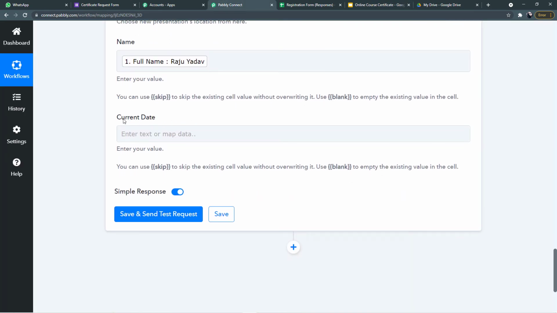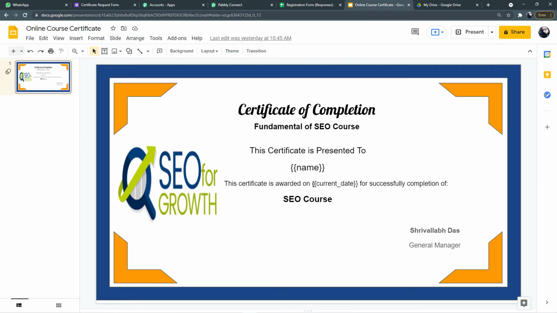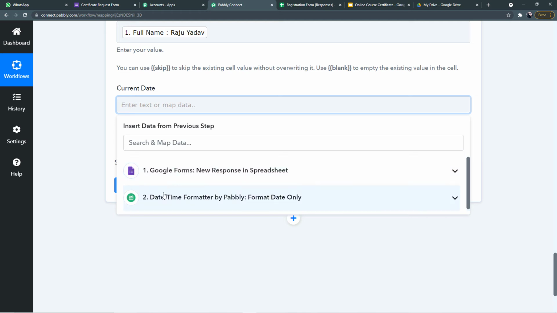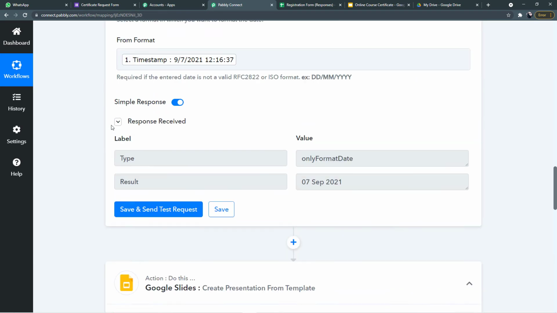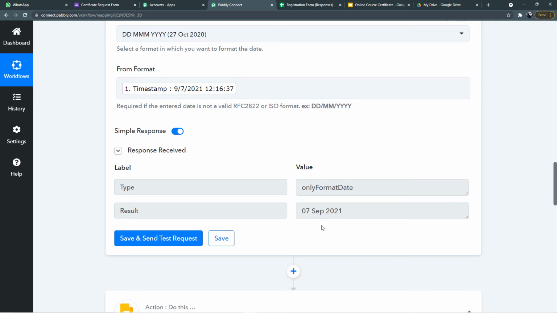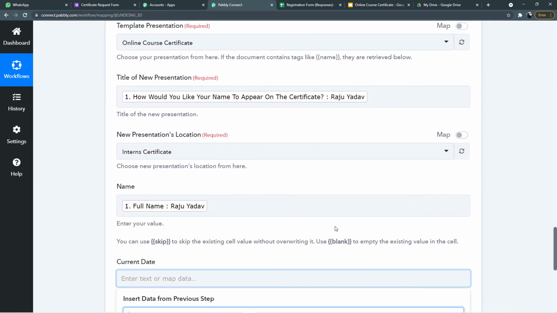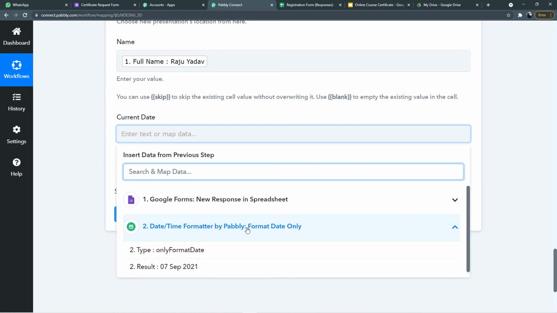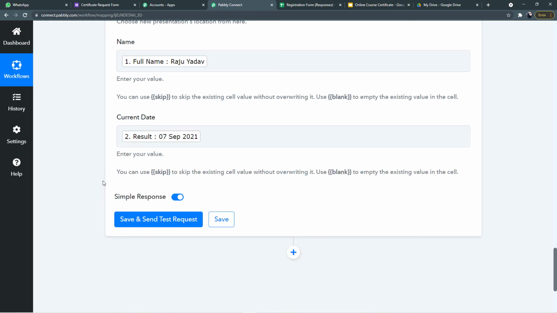So after this, it is asking for the current date, because we have the current date in this format that is going to change with every certificate. So enter the name that we have. Then map the date from this option, because we have converted the date in this step, as I have shown you, from this format to this format. So when you map the date from this date time formatter, when you click here, you will find this converted date. Just click on it and we have mapped the date as well.